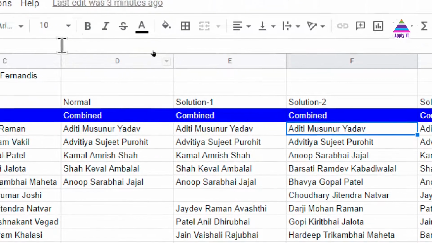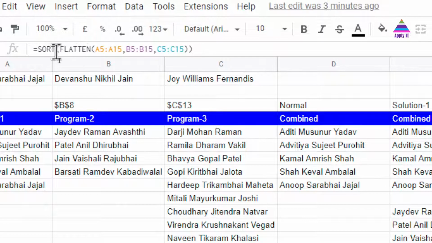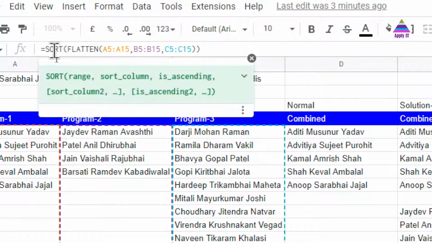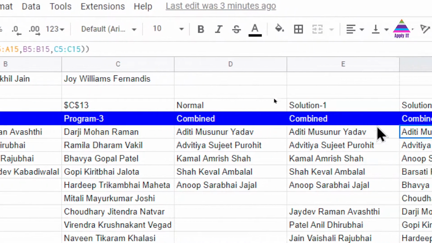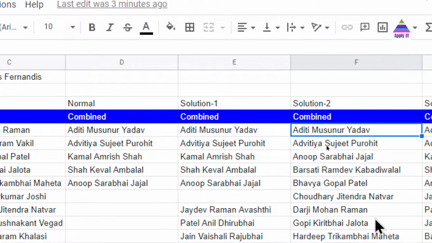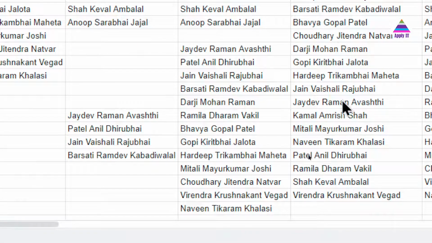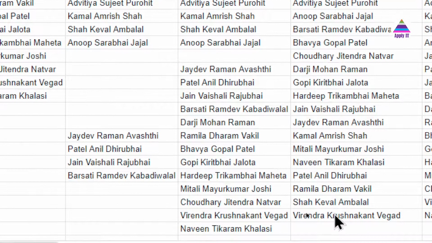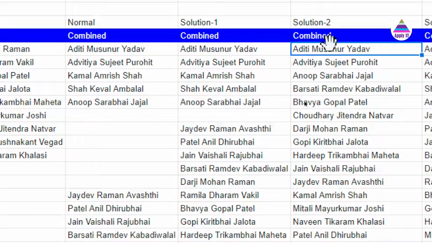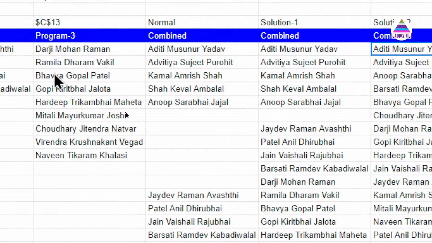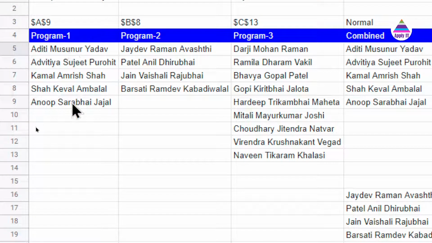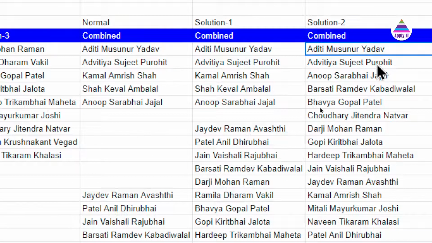In the second solution, we plug the result of flatten into a sort function. The sort function is going to sort all the records in alphabetical order. So we'll get all the names and will not get any blank row in the intermediate result. That is the second solution. This solution also has a limitation: we do not get records in the same order in which they were present in their individual columns. Here that order is not preserved. That is the limitation if we use the sort function.